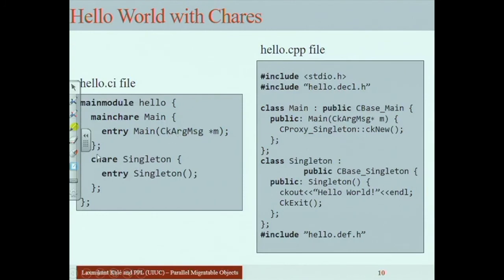But now we have a second char class. Again, don't forget the semicolon here, etc. But the second char class is not a mainchare. It's not automatically created. So we just say chare. Its name is Singleton, and it has the constructor method called, of course, Singleton, and that's the entry method. You don't put void for a constructor, just following the C++ convention.